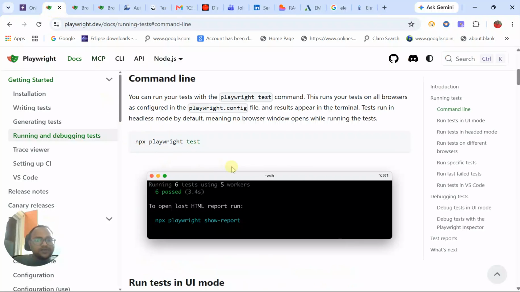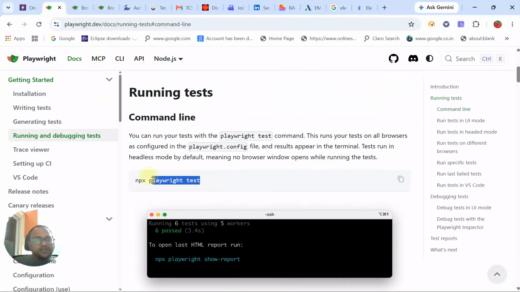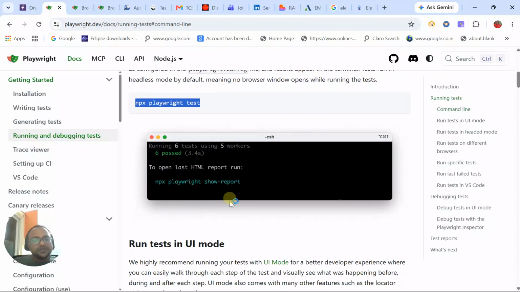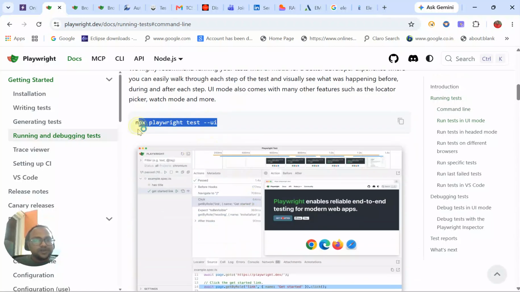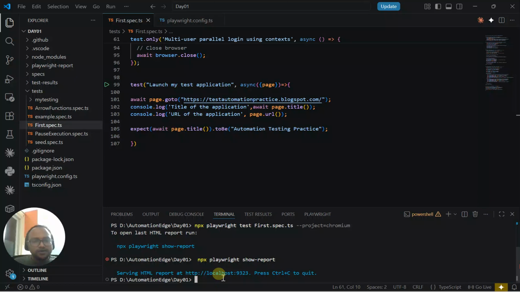So coming to this, we have already seen that npx playwright test is an option, so we can run multiple test cases. This is another option we want to see: npx playwright hyphen test hyphen ui. See how it is helpful.